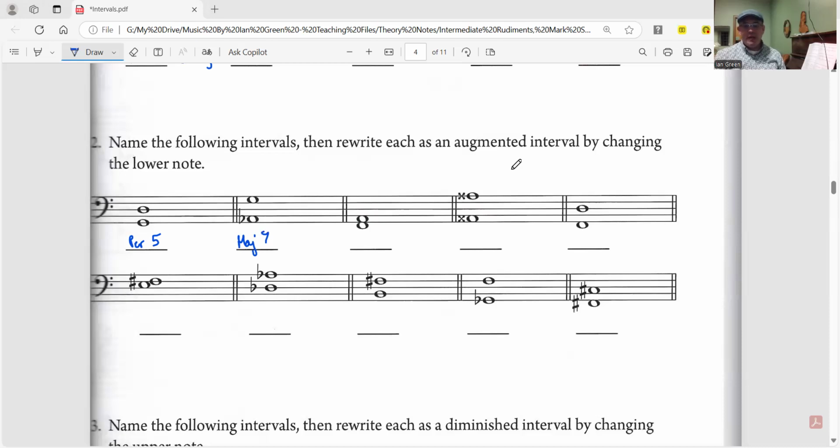Now, as we may know from before, speaking about augmented intervals, an augmented interval is always created by making an interval larger or bigger. So the size of the interval will get a little bit larger.